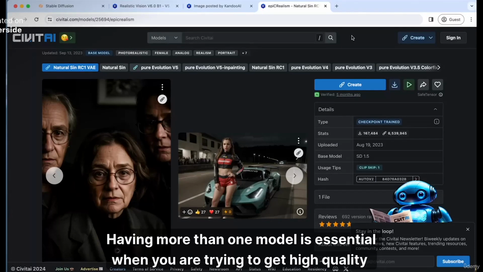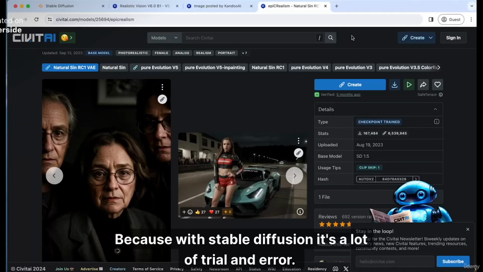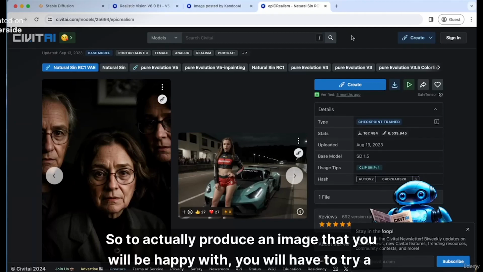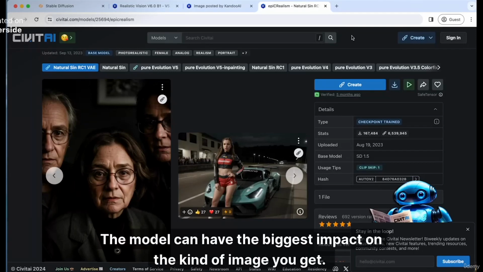Having more than one model is essential when you're trying to get high quality images, because with Stable Diffusion it's a lot of trial and error. So to actually produce an image that you will be happy with, you will have to try a couple of different prompts, a couple of different settings, and why not a couple of different models. The model can have the biggest impact on the kind of image you get.